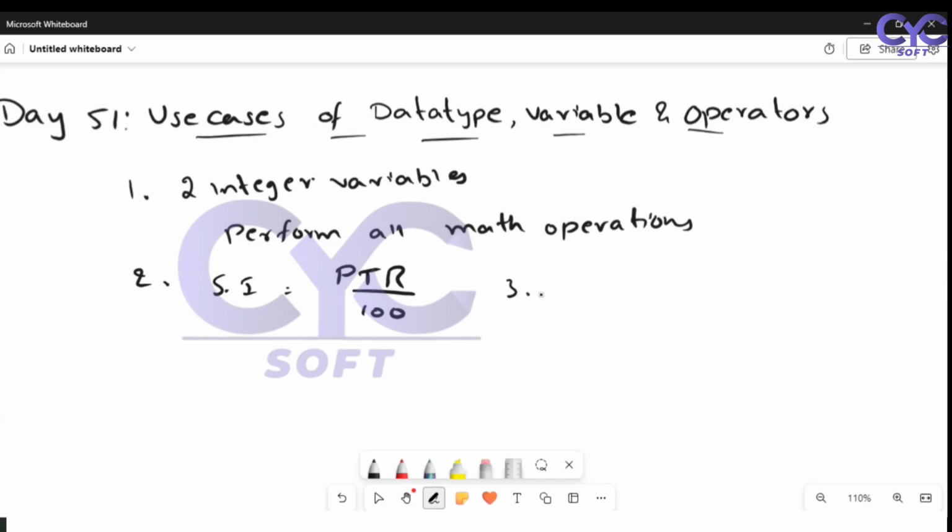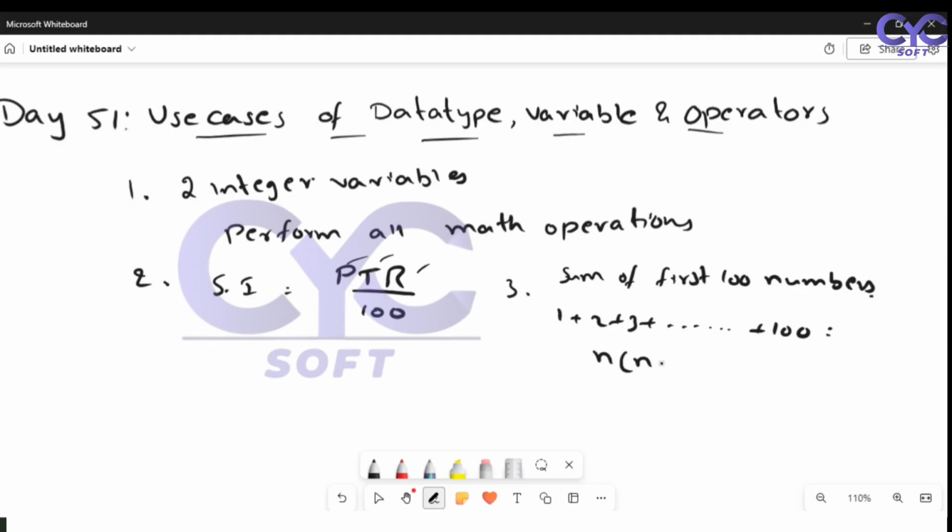Let me tell one more scenario also. I want to write an Apex program to print the sum of first 100 numbers. Quickly, we are going to see these two examples. Simple interest is PTR by 100, nothing but time period, rate of interest, principal amount, by 100. The sum of first 100 numbers means 1 plus 2 plus 3 and so on plus 100. What is the result I need to display? For this we have a formula: N into N plus 1 by 2. So let me show you how I am going to display this.